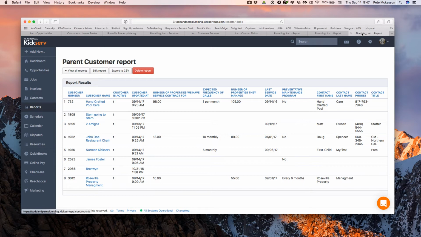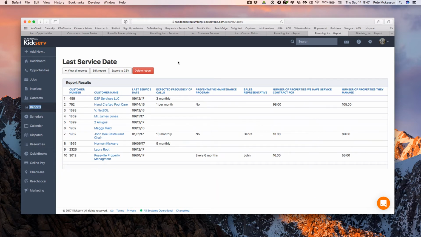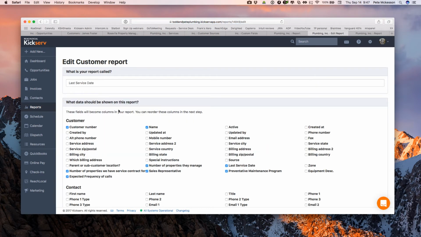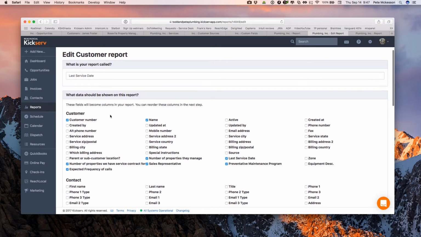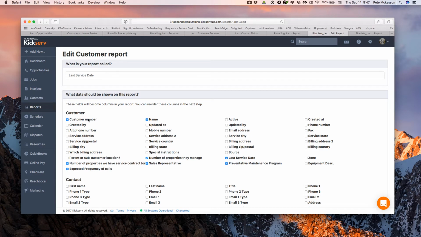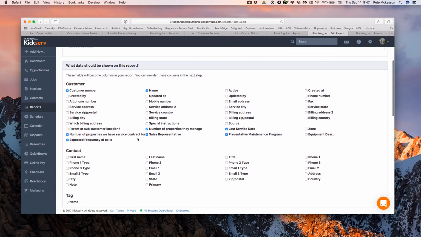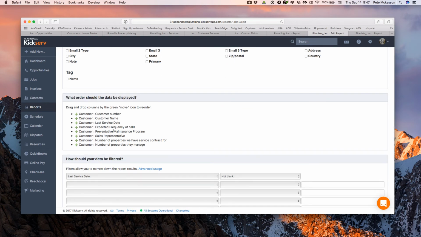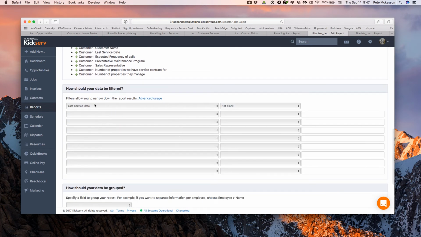Now, jumping ahead, here's another custom customer report I did. I want to show you guys the last service date report I did. So it's a custom customer report, and these are the columns I wanted to see in my report. This is how I organize the columns. And then I want to show all my customer records where I have filled in the field. We could do another one where they're empty, right?